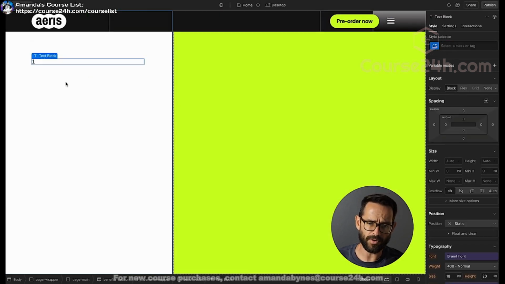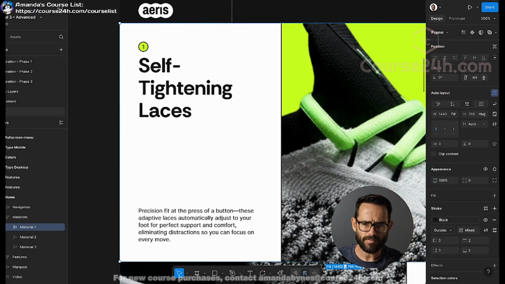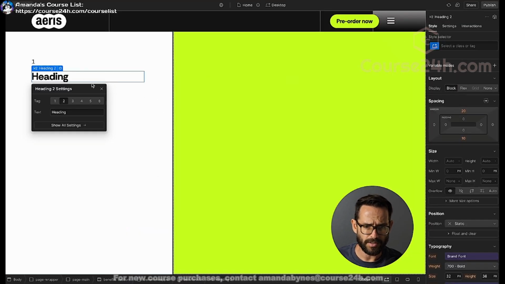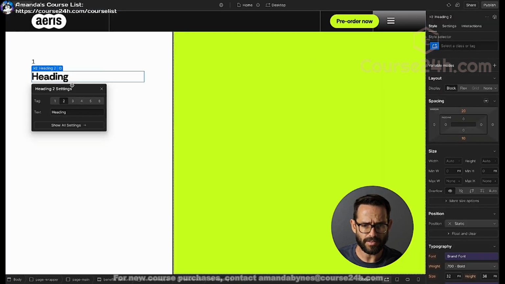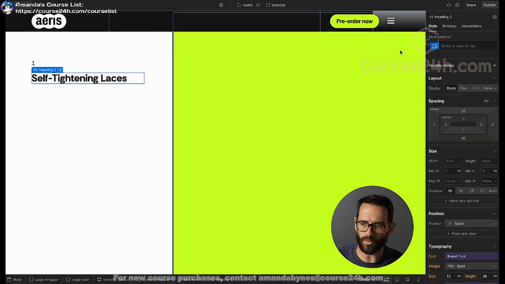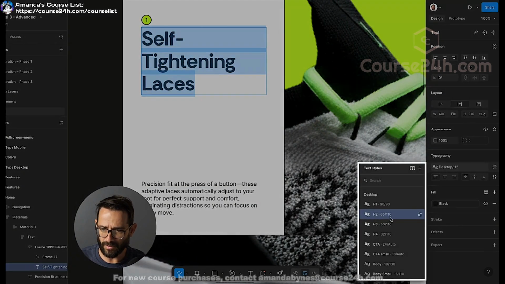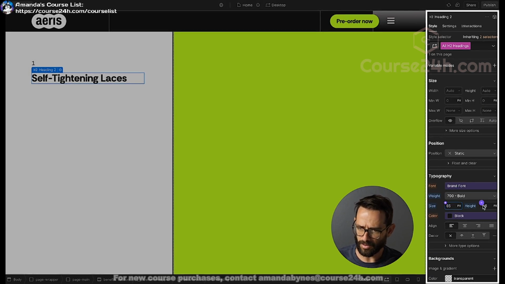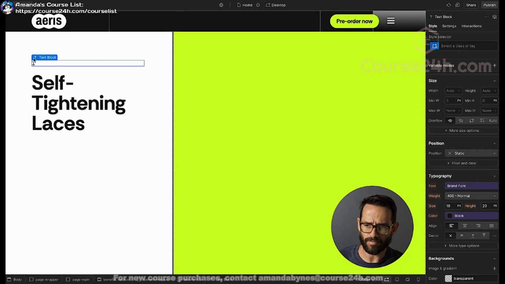Okay, so this is going to be the number 1. After this, we're going to bring in H2, because this is, you can say, a section heading. So H2. And then let's copy this: Self-tightening laces. You can also, while we're here, give this a class and make sure that it's the same size, 65 on 110%. So 65 on 110% line height. That's great.